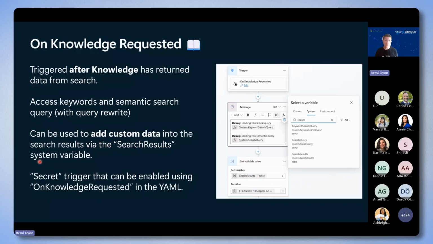So the first, I'm talking about on knowledge requested. It's actually a secret trigger. It can be enabled if you use the YAML view: you switch to the code view in your topic, and you select on knowledge requested. That trigger is executed after knowledge has returned data from search. Inside that topic, you can access different information about the answer, or about the knowledge that is being retrieved in your agent, to manipulate the search result of your knowledge. So if you were to enrich those search results, you have a variable called search result. It's a table.